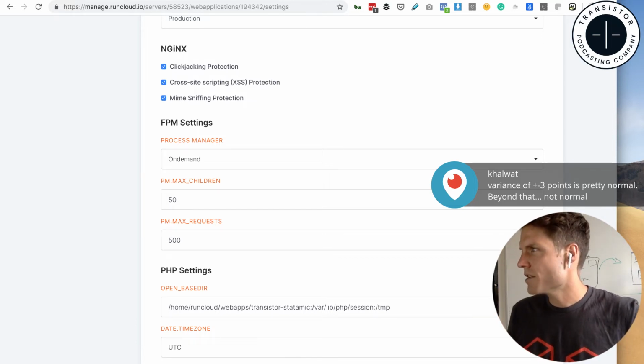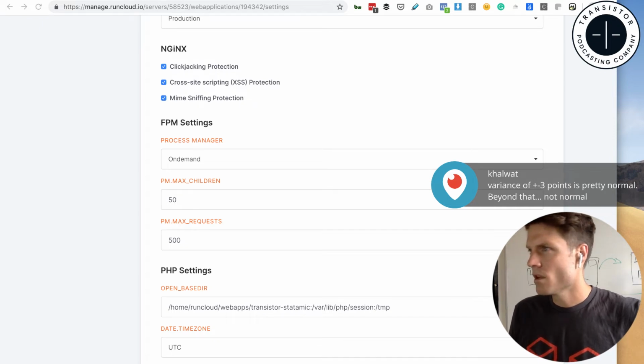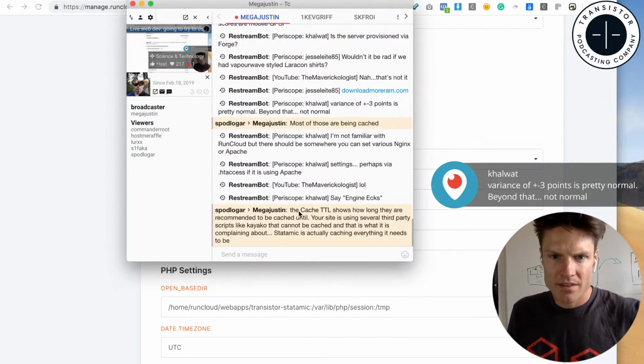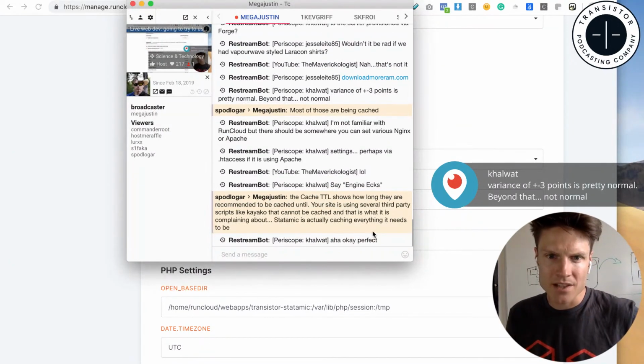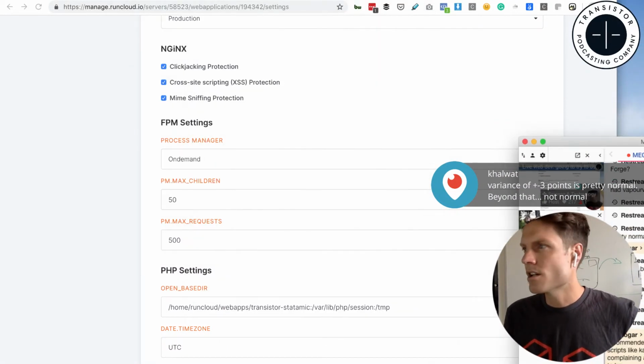Okay, and actually I want to share what Sam's saying here. Sam is saying the cache TTL shows how long they're recommended to be cached until your site is using several third-party scripts like Kayako that cannot be cached, and that is what it is complaining about. Statamic is actually caching everything it needs to be.